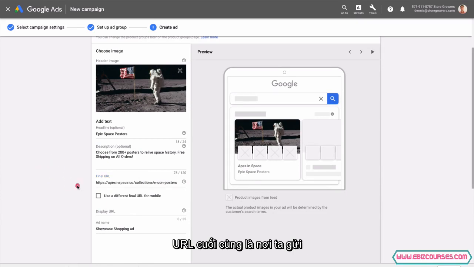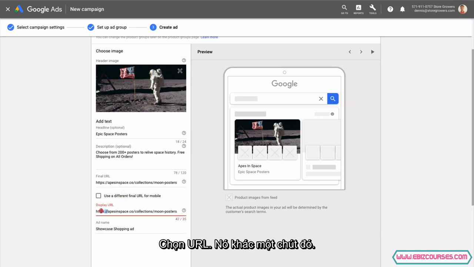And then I'm going to put a final URL. That's the place where we're going to send people. So I'm going to do that. Okay, display URL. This can be a little bit different. Maybe do apes in space.co, and then here moon posters. Okay.